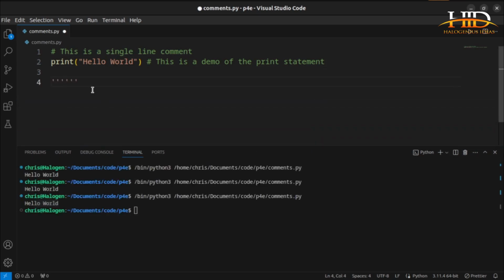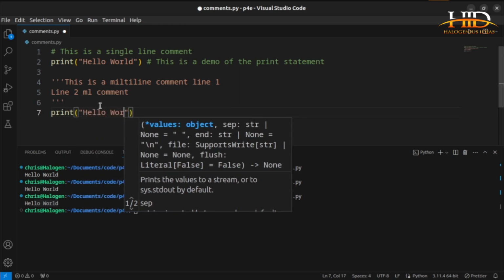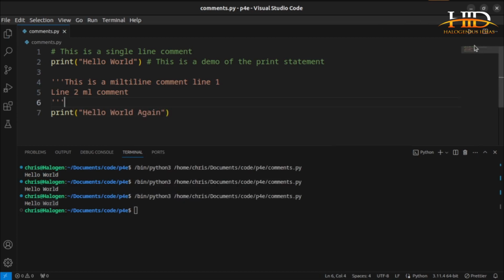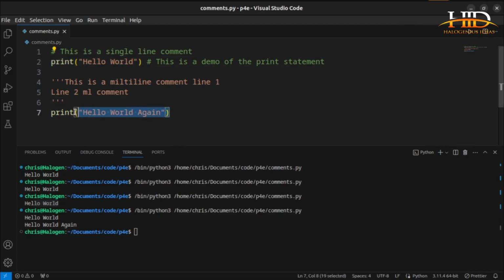So single quote, you have three at the beginning, three at the end, then you can start writing your comments. For example, this is a multi-line comment line 1. Then you come to the next line and write line 2 multi-line comments. Okay, so I can come here and say print hello world again. If I save this and I run this code over here, you can see that it is giving me this hello world. It is also giving me this hello world again.